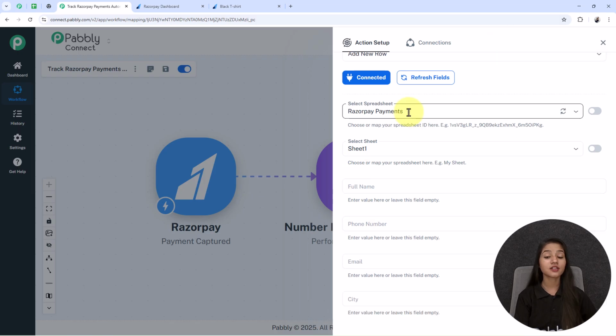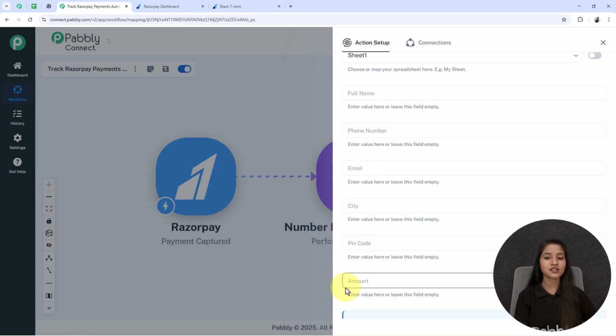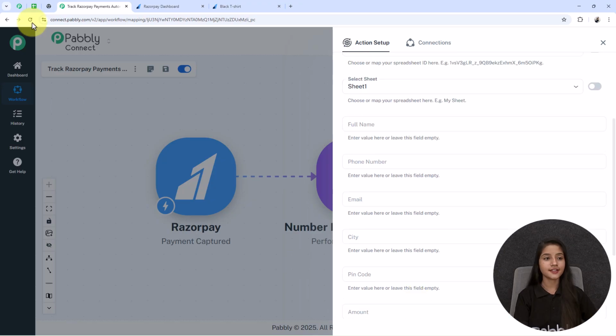After that, I have selected the spreadsheet as Razorpay Payments. After that, you can see it will provide me multiple fields here, that is the full name, phone number, email, city, pin code and amount. See, this is the sheet.